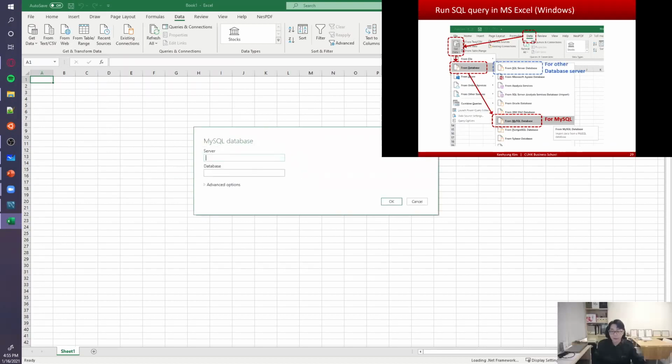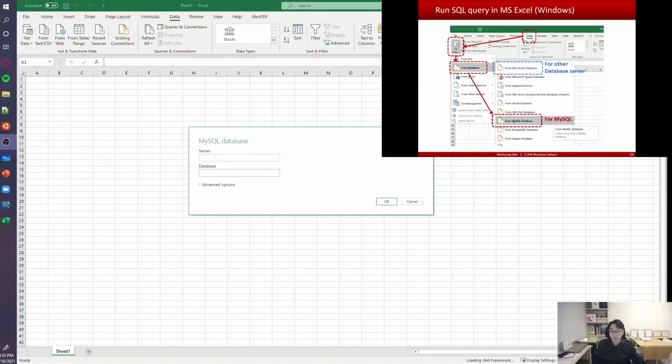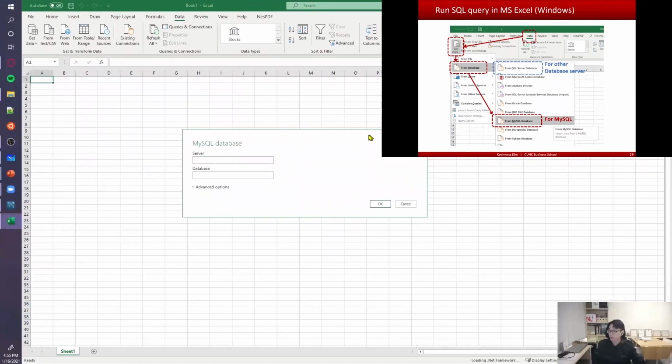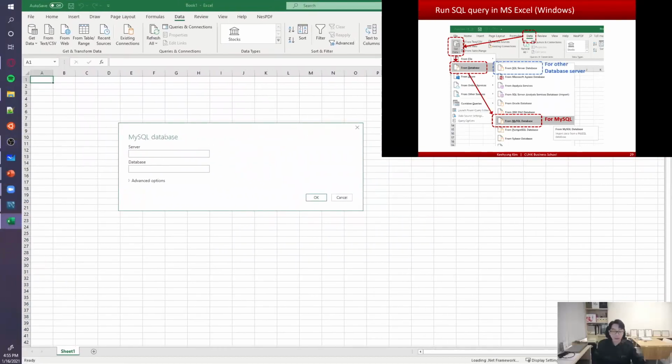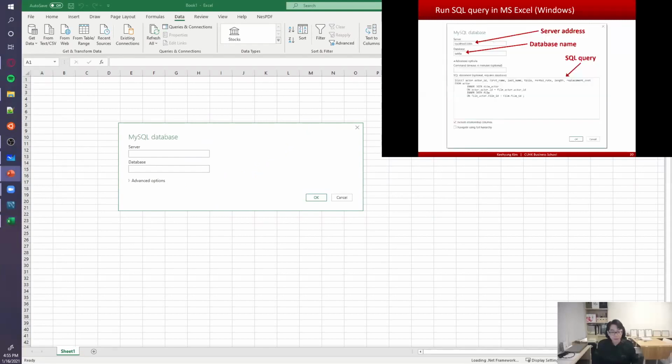Okay, and here it will ask you to put the server IP address and the database name. If you are working in a company, you can put your company's database server IP address. That will work. In this case, we are going to use the local server. So you can follow this step here.